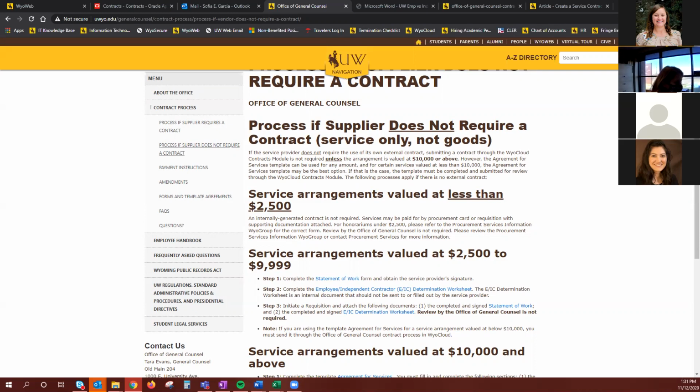Right, unless they're like purchasing something between these thresholds. But I see my faculty subscribe to like $10 a month for extra storage. That seems to be fine. And then you just code it to professional services when you're submitting that charge in WildCloud. But I've also seen that. And as far as I know, you don't need a contract for that. As far as I know. But legal might say otherwise.